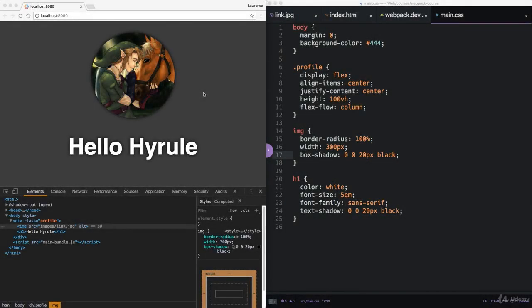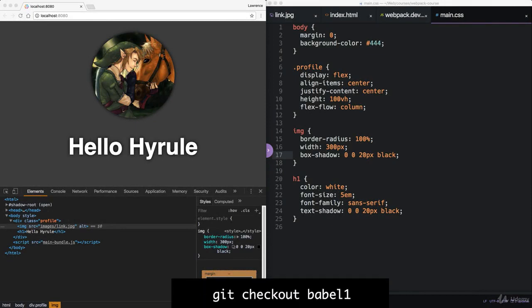Welcome back. In the last episode, we added loaders to our development workflow. You can start where we left off, or to catch up, check out the branch Babel 1.